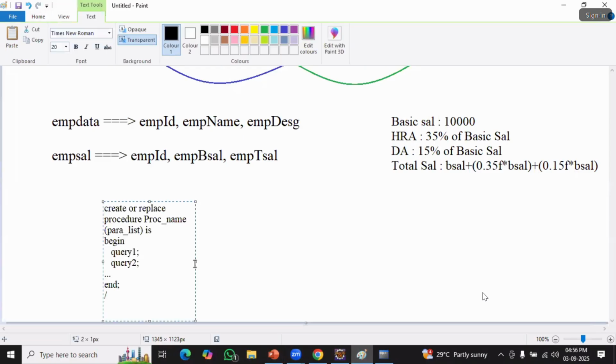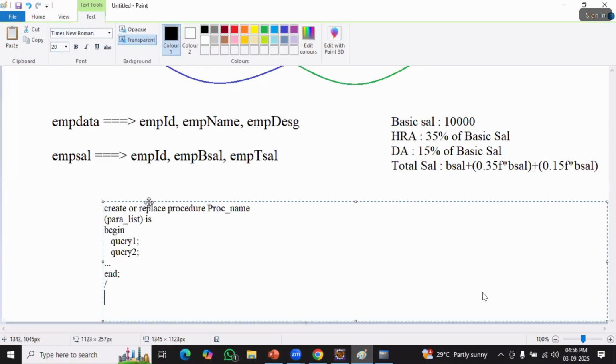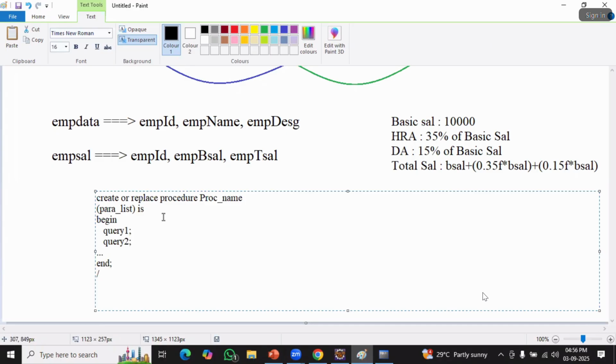I'm keeping it here like this. This is the structure of our procedure. Please help me to create a procedure. Create or replace procedure, procedure name. Let's try to go with the procedure name as insert EMP details.